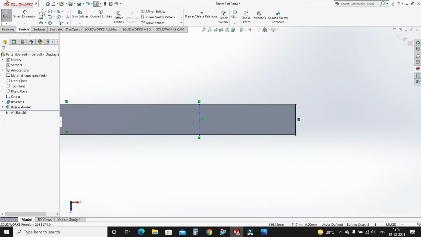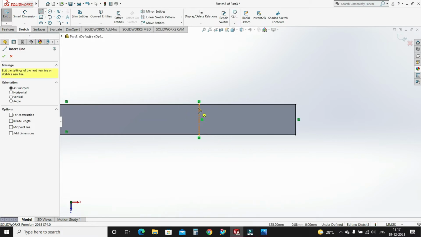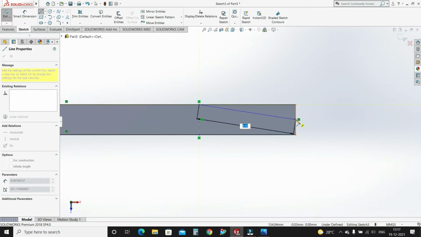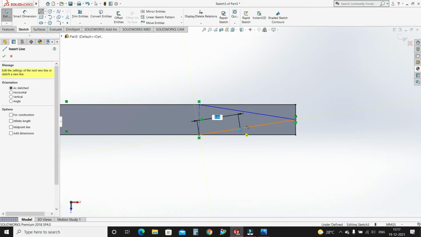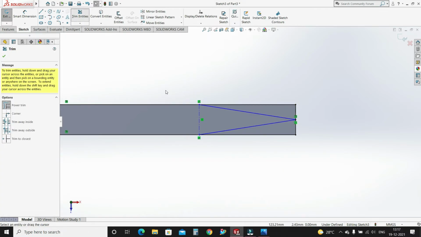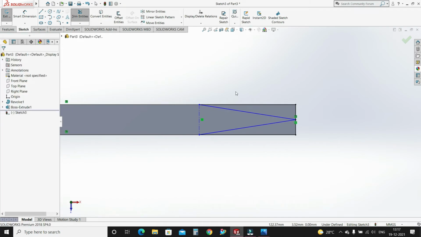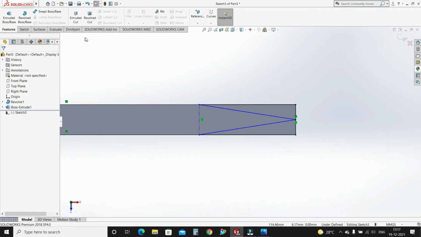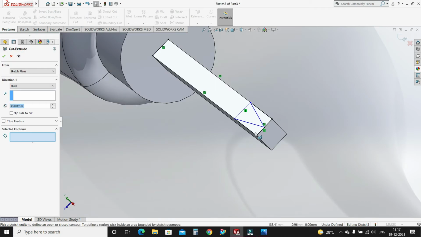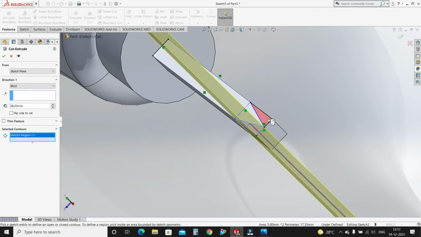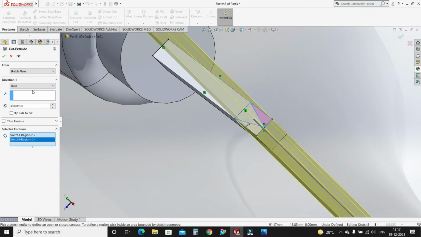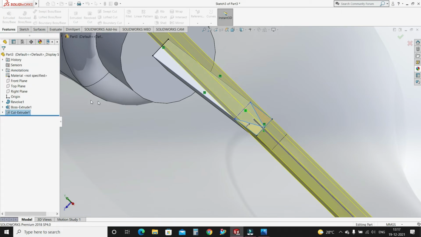Now from this center point, from this point to this center point, and from this center point to over here, we'll create one sketch like this. Let's trim this outer portion. Select OK. Again go to Extruded Cut. Select this face and this face. Give it a distance of 20 mm. Select OK.